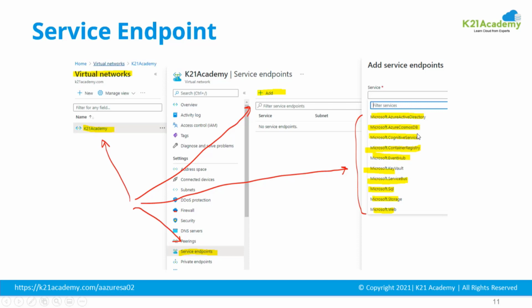So you can point it to Azure Active Directory or Cosmos DB or Cognitive Services or Registry, which is an image registry, any of these services. Now, any resource in the network can use this service endpoint to reach that particular service, rather than going directly by entering specific details about it. You use that service endpoint.